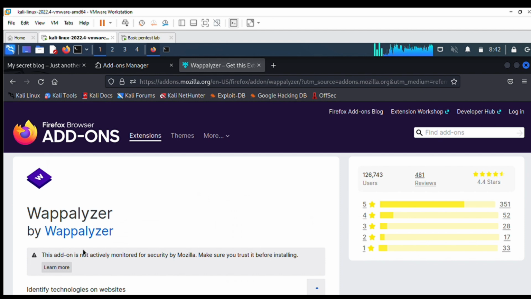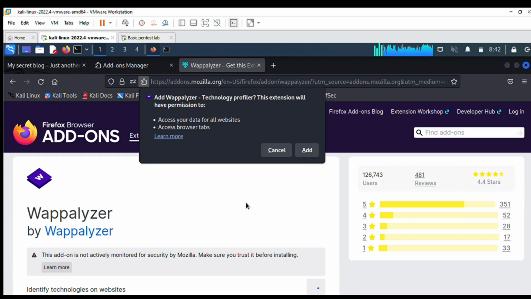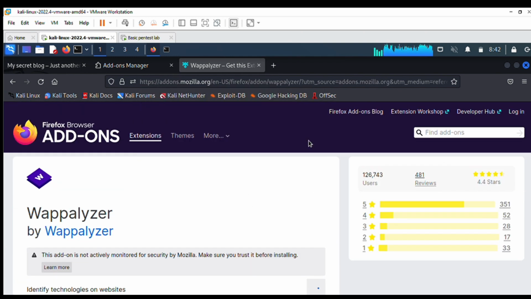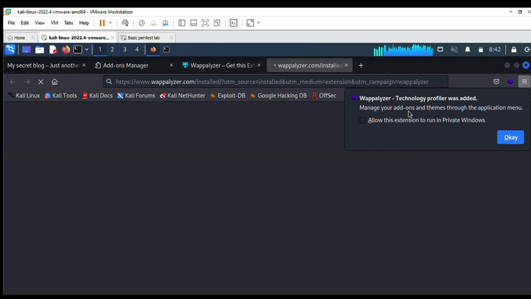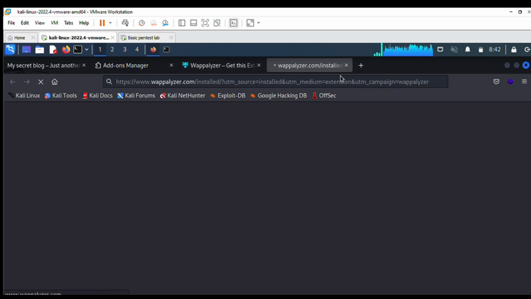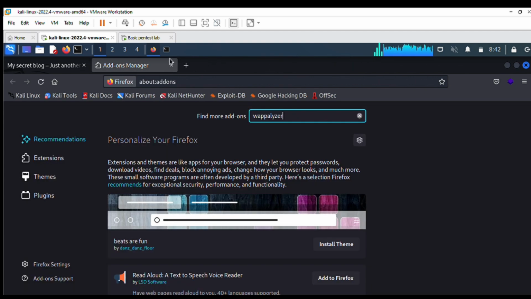This add-on is not actively monitored. Yep, I'm aware. Okay, yep. So we can see it has been added. We've just added it as an extension here. Allow extension to run in private. Okay, I'll just okay this. So I can close all this now. We've successfully added Wappalyzer as an extension.